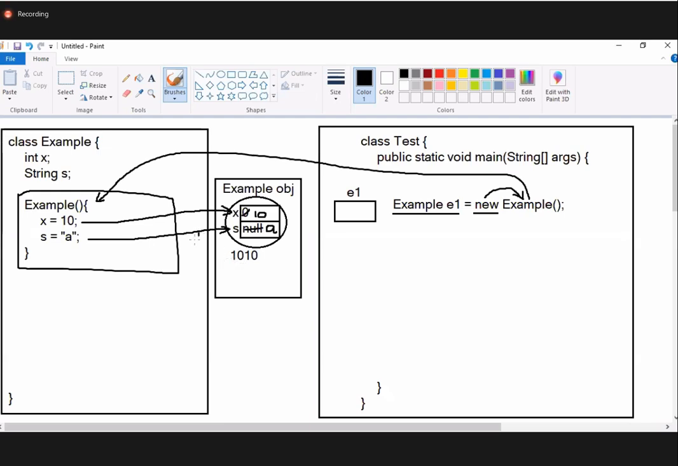Now my question is, how can this constructor access this object's x variable and s variable without using a reference? If you want to access variables available in the object, there should be a reference. For example, in the main method, if you want to come to the x variable, you should write e1.x. If you want to come to the s variable, you should write e1.s. Then only the values can be read, right? And now my question is, how without using a reference here, how can the constructor access?